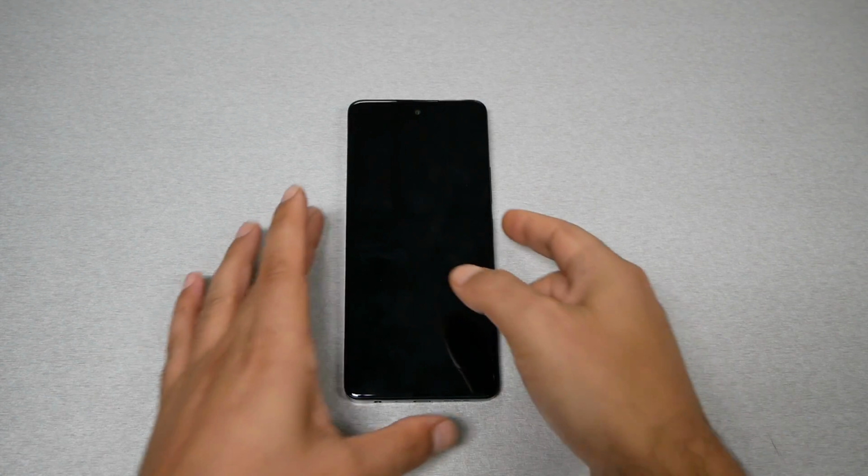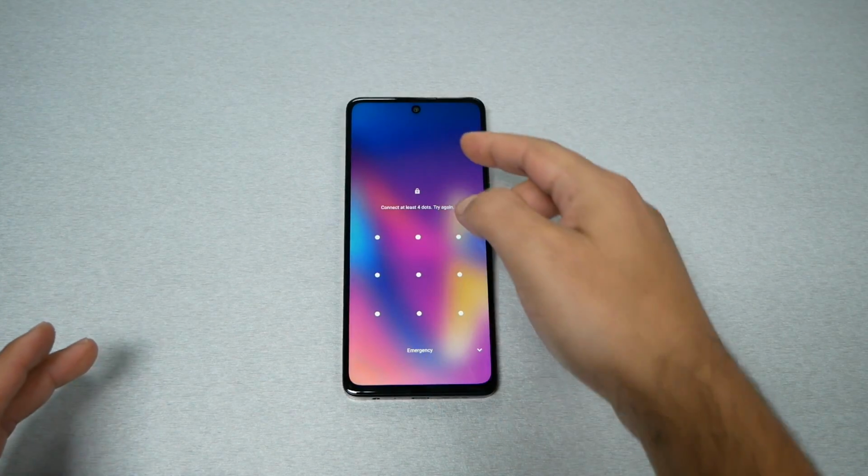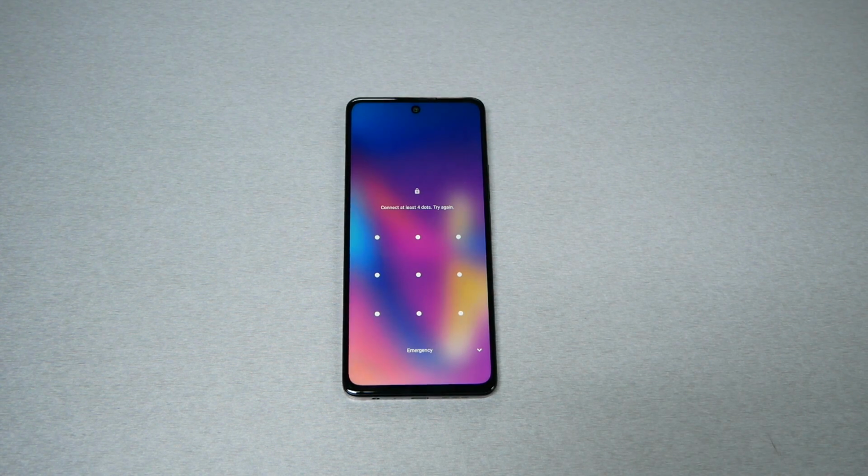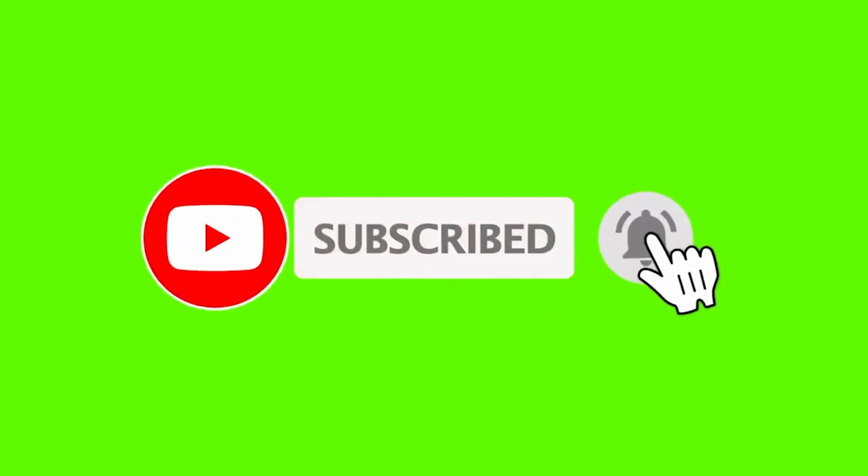Today we have the TCL 50XL 5G, and I will show you, in case you have a password, pattern, or PIN and you can't unlock the screen, how to perform a hard reset.